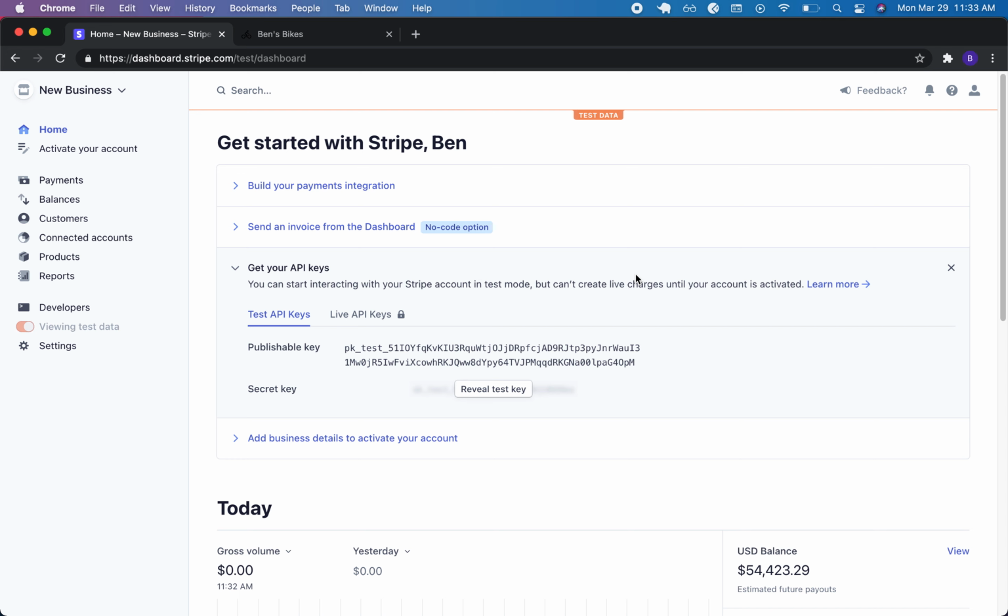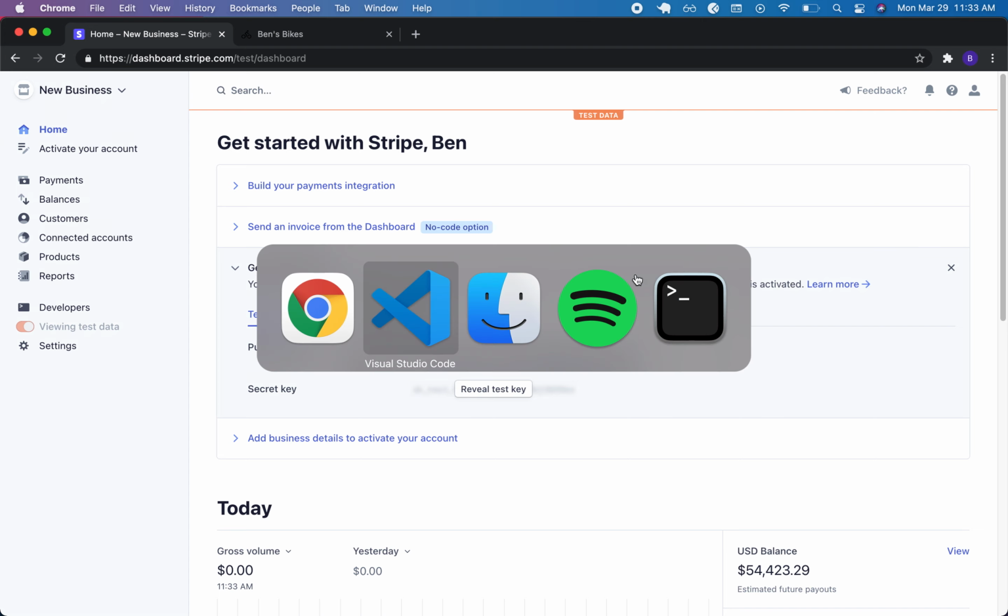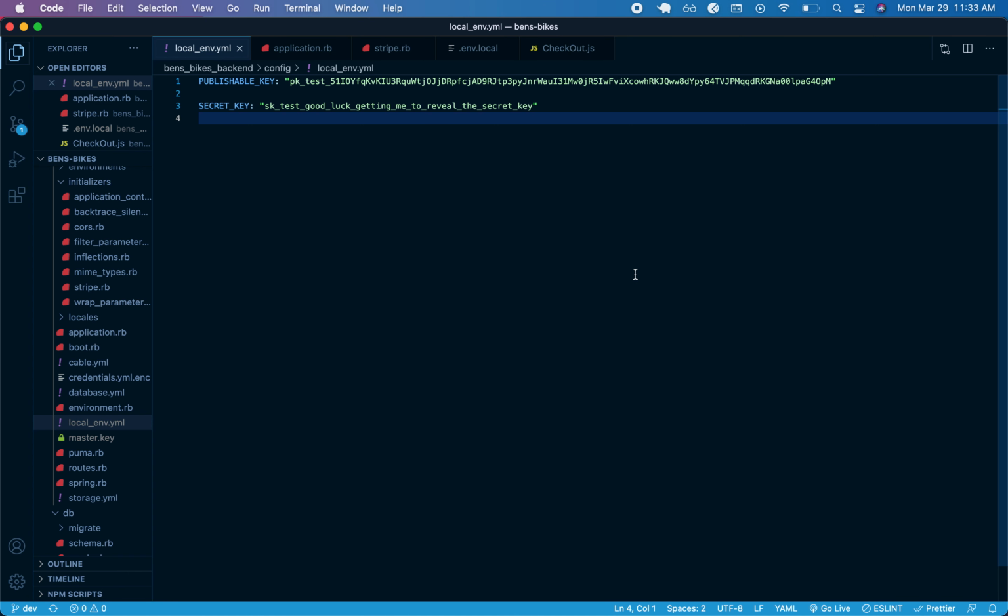And I've built my backend with Ruby on Rails and my frontend with React, and getting environmental variables and setting them up looks a little bit different for both of those two languages. So let me show you what I'm talking about. And I'm going to start in the backend.